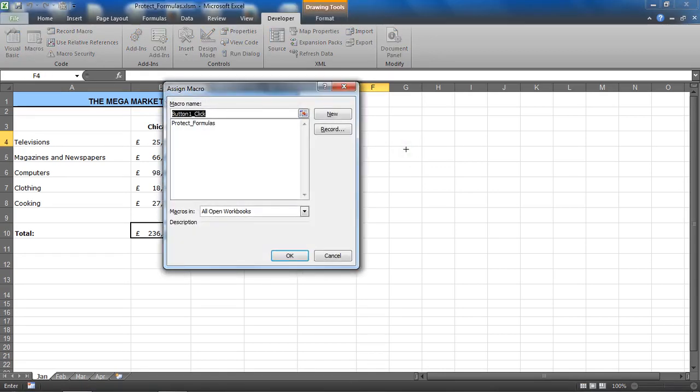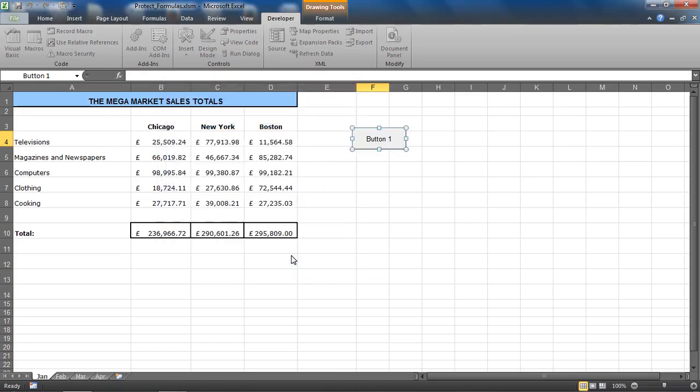But as soon as I release my mouse button, Excel will prompt me for what macro I would like to assign to that button. I'm going to choose the Protect Formulas macro here and click OK. So now I have a clickable button that will run that macro.